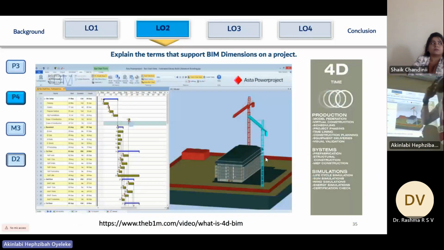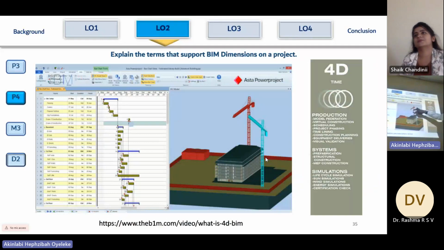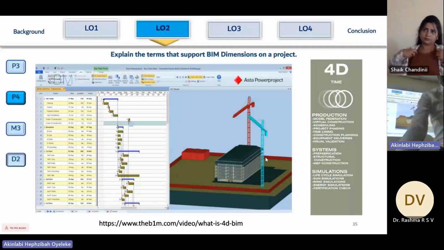You can also do clash detection for resources. For example, if the MEP would require this crane at a particular point in the project, and someone else will require the use of the crane, you can reschedule one of the activities so that there's no double demand for the particular resource.